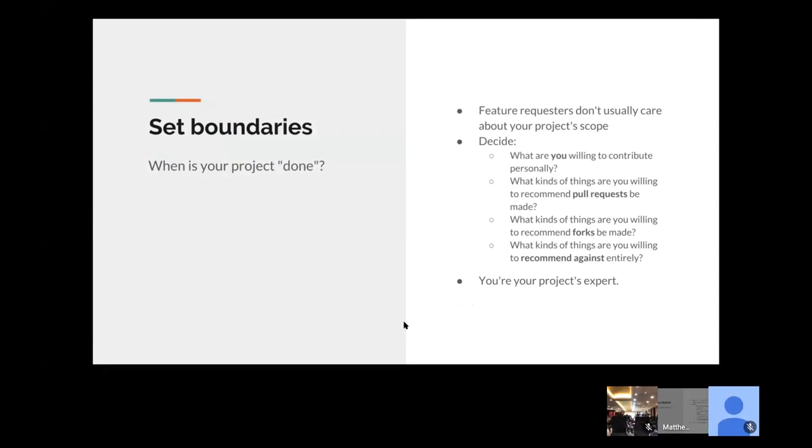You have to remember, too, from the perspective of your users, people who request features don't actually care about your project scope. They just want the feature they are asking for, whether it be in your project or someone else's. So what you need to know, and maybe decide ahead of time, or at least early on as people start giving you feedback, is what you really need to contribute personally. You don't want to burn yourself to the ground in work. You started the project because it's useful to you, but how much are you willing to do just to help other people, for free? We'll talk about that in a second, too.